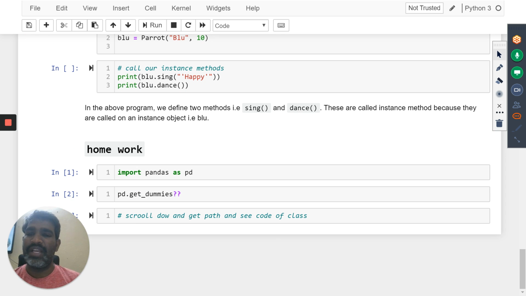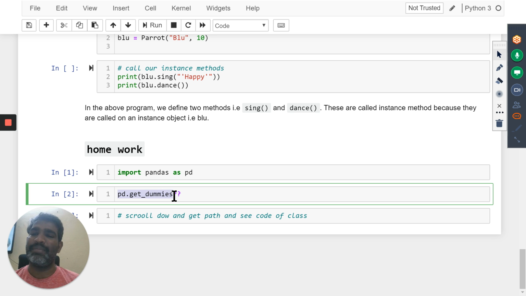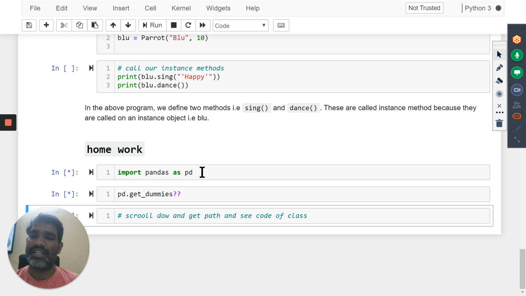We covered it. Next, we have some homework. Import pandas as pd and explore this. pd.get_dummies is available, right? So what is get_dummies? It is also one method of pandas, right? So try to explore this one and understand it. I'm asking so that you come to understand the relation between what we are doing today, the class we created, and how they created get_dummies.